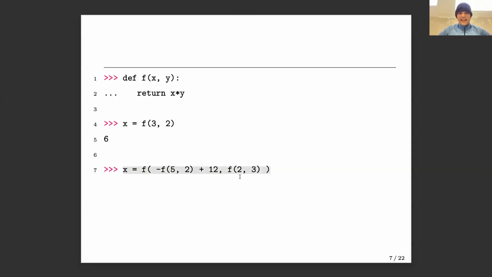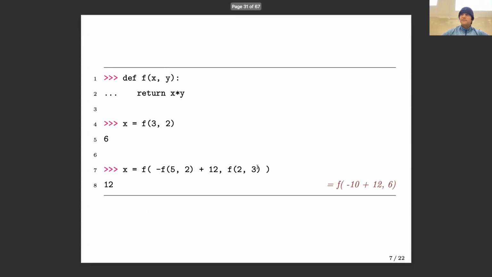So here's just a more sophisticated example showing that you can use these functions repeatedly. This may be a little bit harder to parse, but if f is just multiplying 2 numbers together, what is x going to be? Well, f of 2 and 3 is 6, so this second parameter is going to be 6. 5 and 2 make 10. That's minus 10 plus 12 is 2. So this is going to end up being 2, 6, 12.